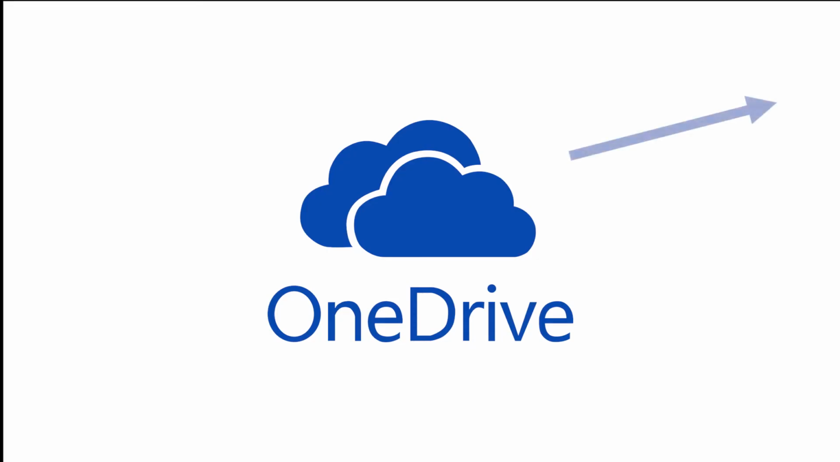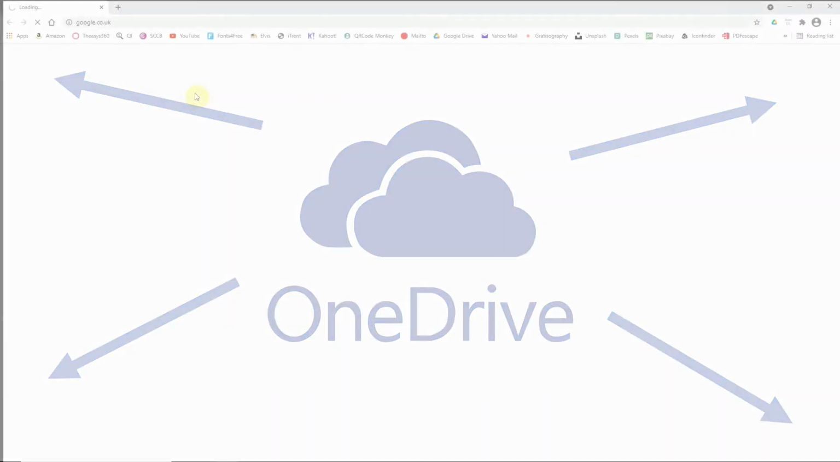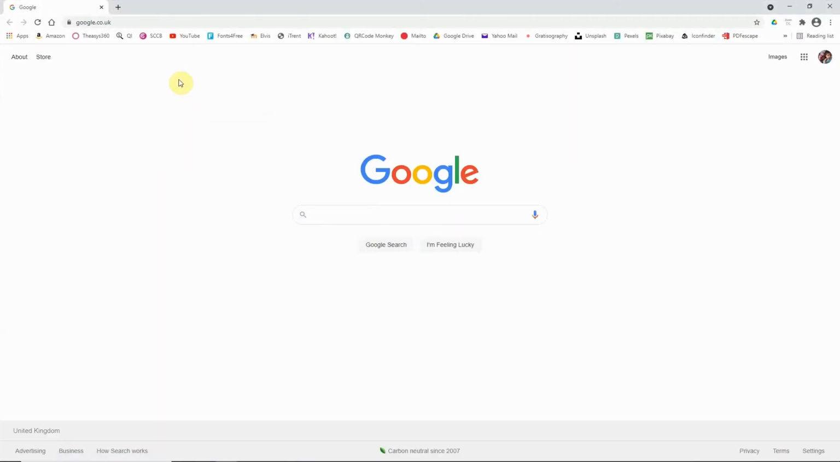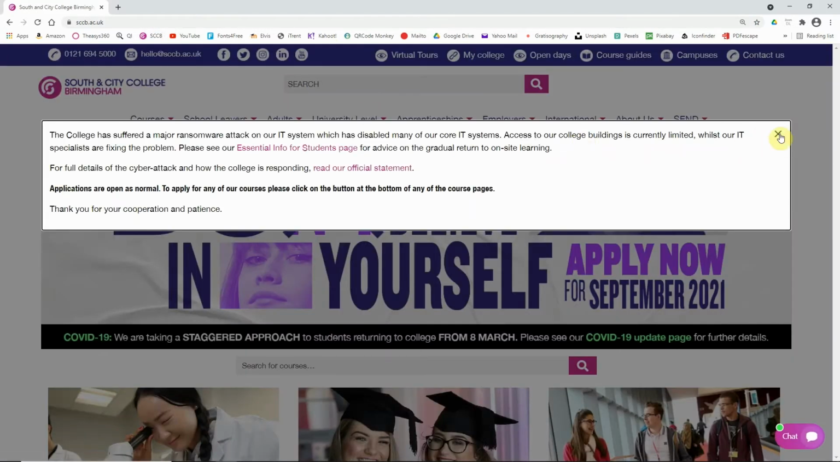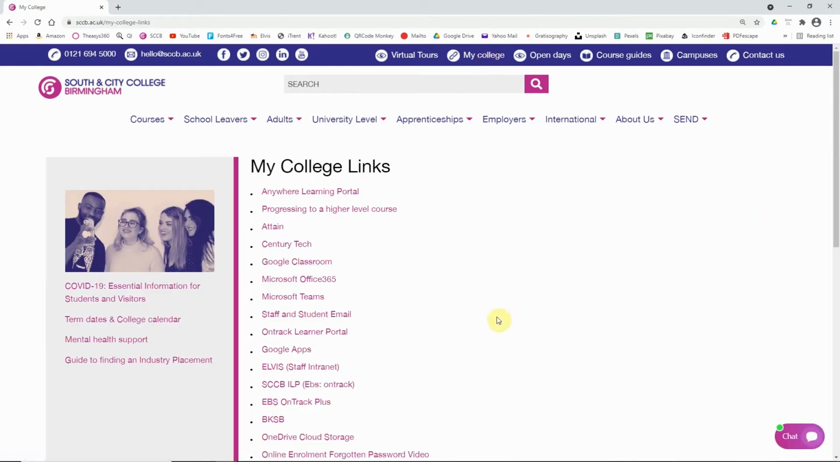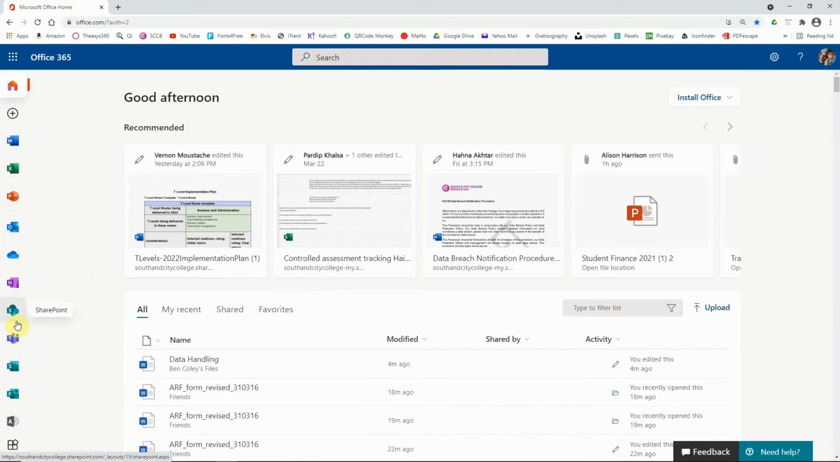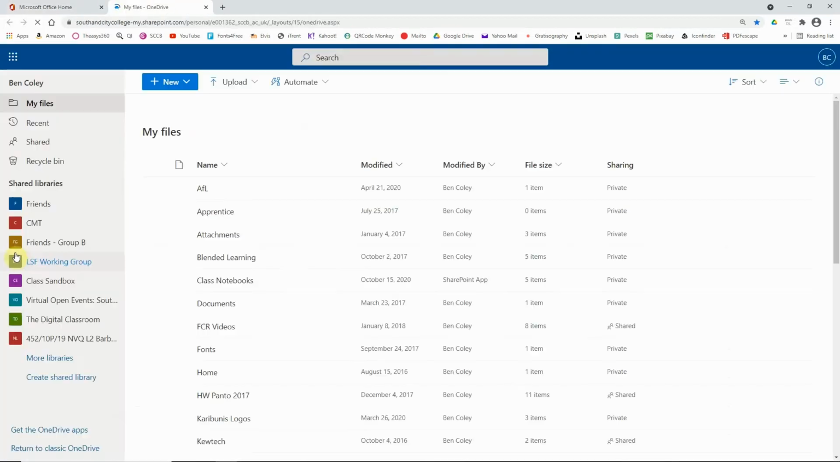Right, so continuing on our theme of data security, we're going to be looking at sharing within OneDrive. Now, the easiest way to get to your OneDrive is through the college website. So just click on sccb.ac.uk, go to My College, and then we can come down to Microsoft Office 365. On the left-hand side, we've got the links to all of the apps. So if we click on OneDrive, we then come into our OneDrive.